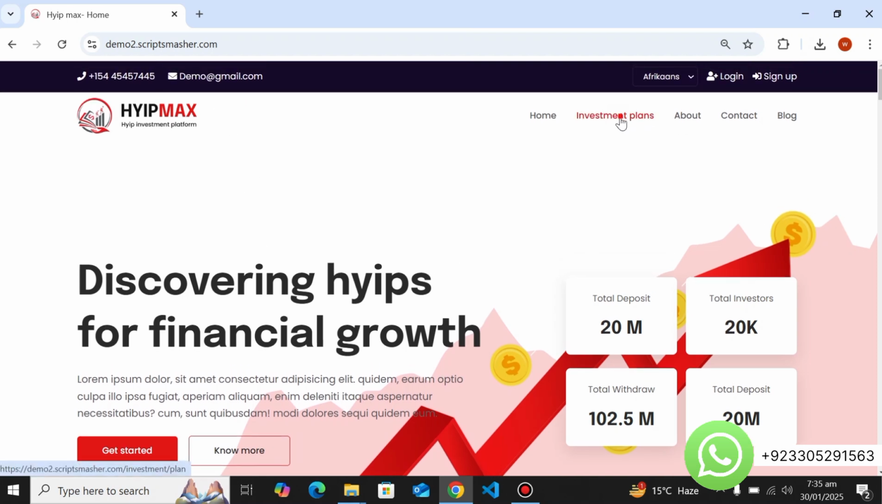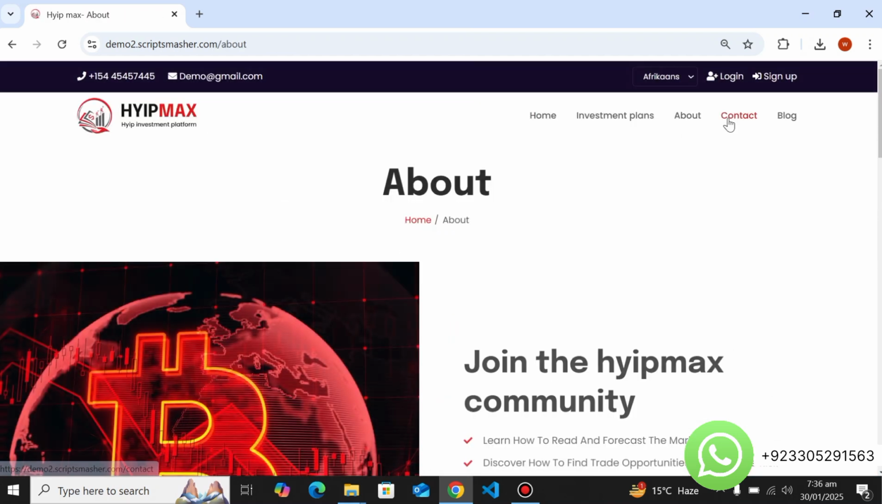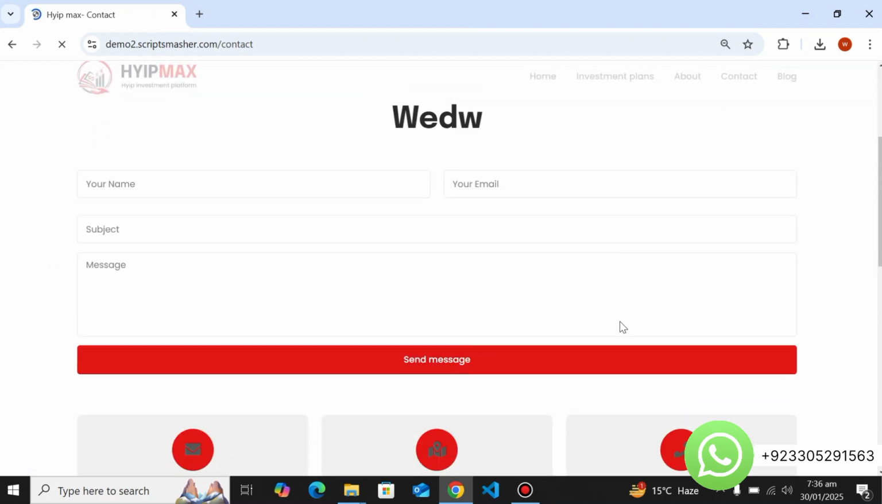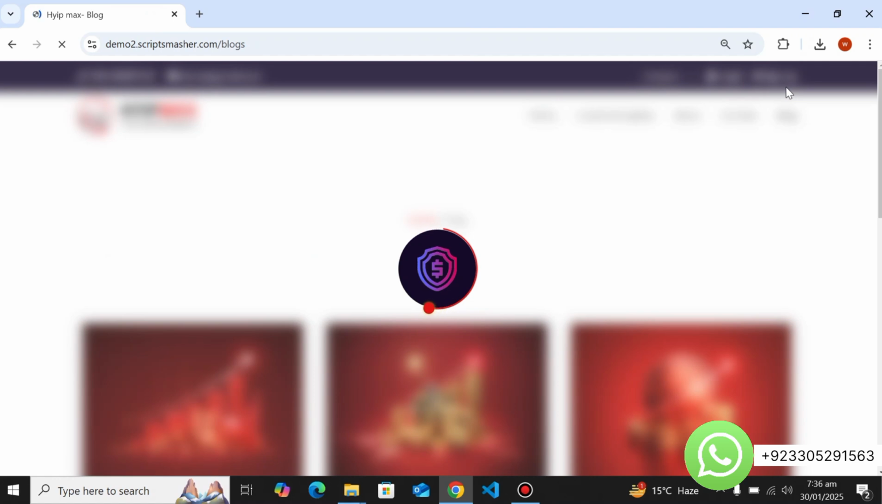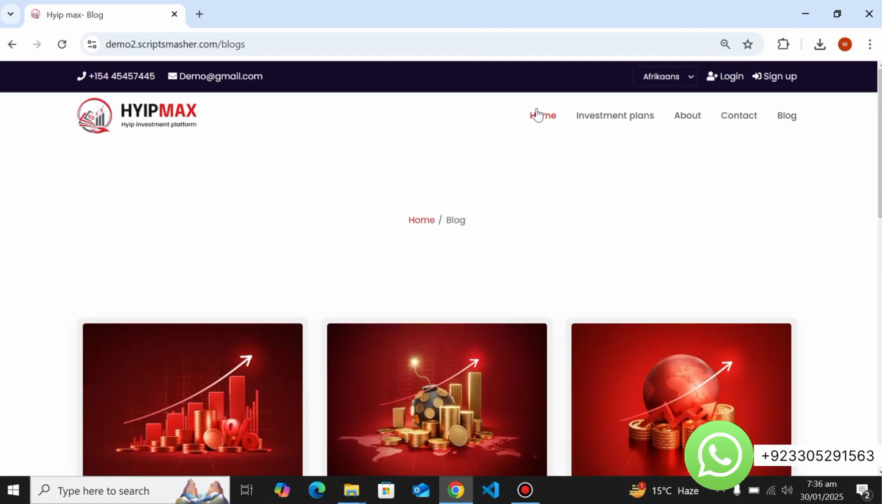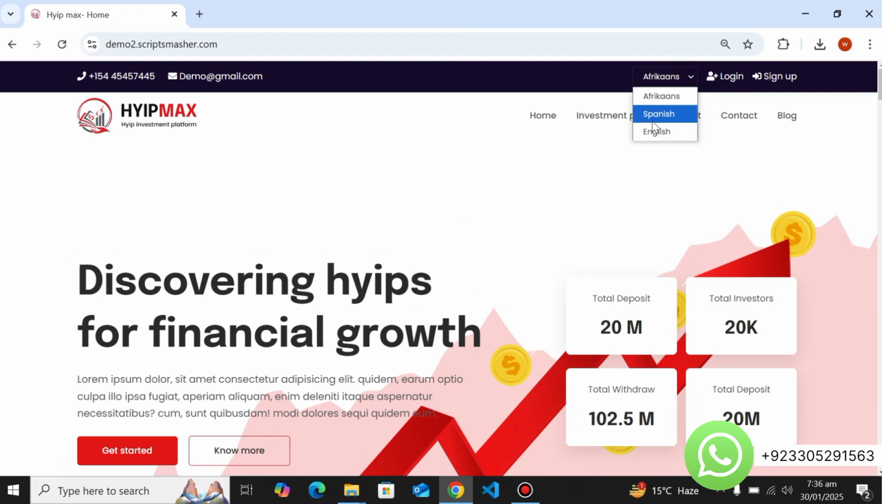Here you can see that there are separate pages as well, so user can visit these pages separately. This is the about page, and this is a contact page, so user can visit all these details separately. Here's a blog page. User can use this website in multiple languages. Currently there are only 3 languages, but you can insert as many languages as you want, and you can use this in any language you want.